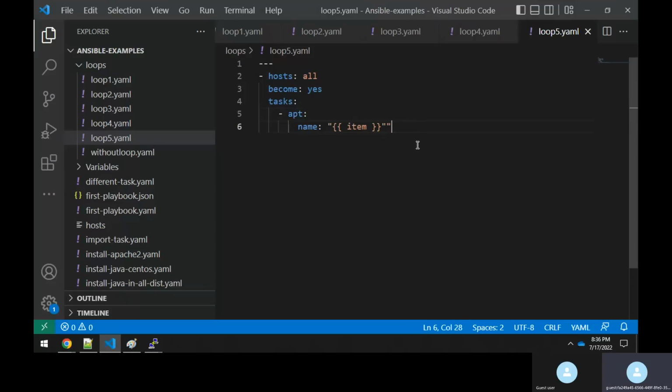Right? Now here, come here. And what is the state? State is nothing but present. It means that you need to install the package. Either you can use present, or else you can use installed, or else you can use updated. Any of these parameters you can use. So I will use present. Okay. And then with_items.